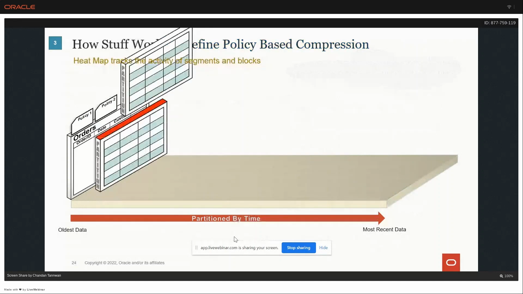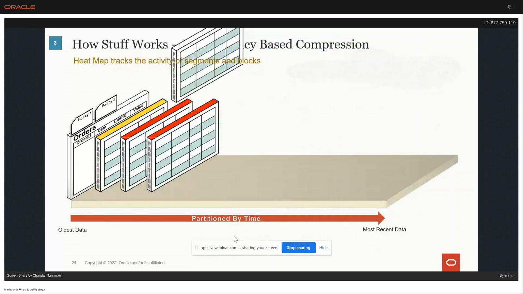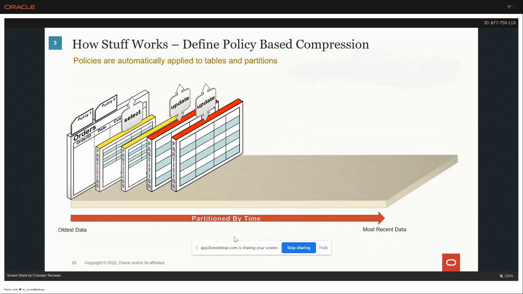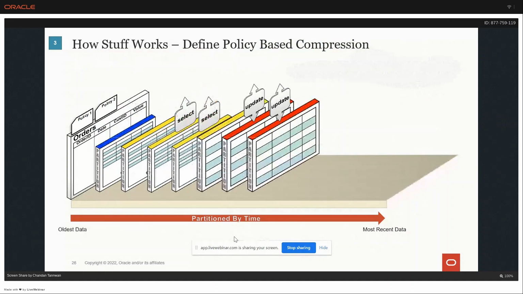Now, as data is inserted in this table over time, it will be automatically partitioned, and the slide shows that the newest partitions are hot in red and the older partitions are cooling off to the yellow color, right? And when the cooling partitions meet some conditions, the ADO policies are applied, and they will automatically compress the data. With the row-based compression, the advanced row compression feature will be applied.